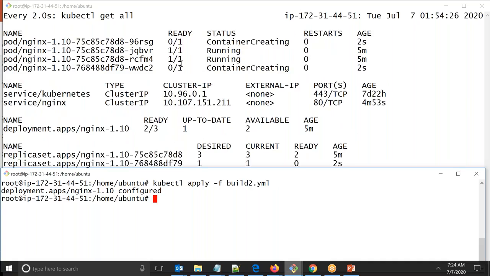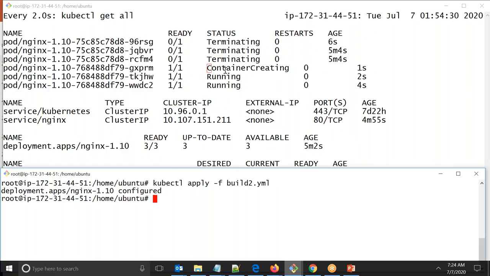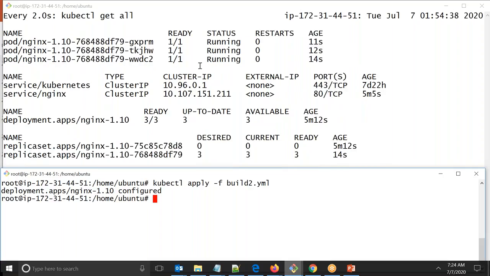You can see that while the previous ones are still running, it's trying to create one by one, and accordingly it replaces the new pod. Once the old replica is removed, it goes ahead with the next one, and when the second new pod or replica comes up, the old replica corresponding to it will be removed. So that is what we call a rolling update.